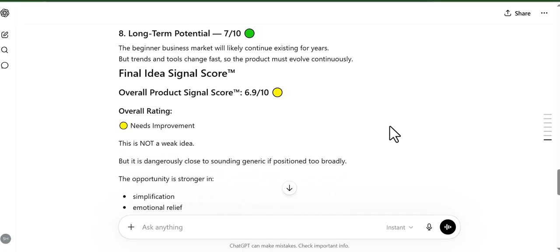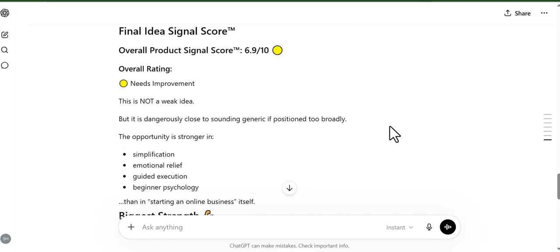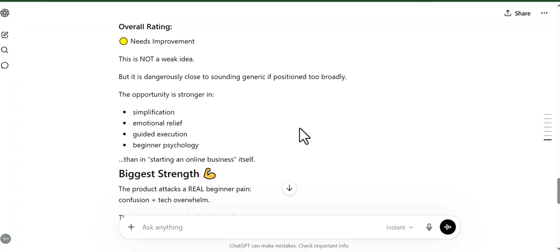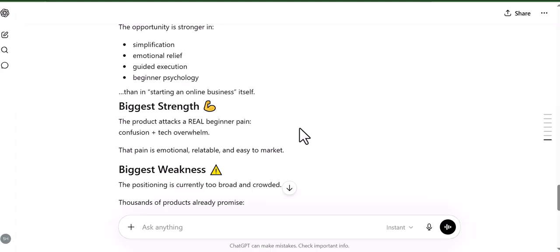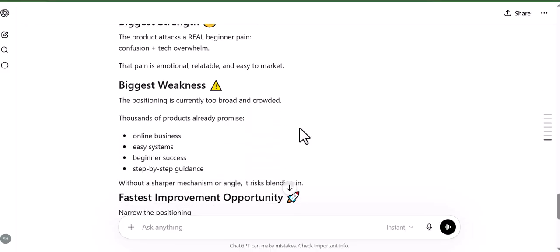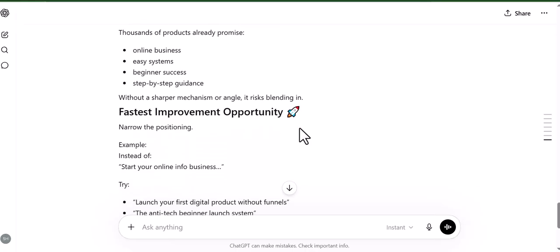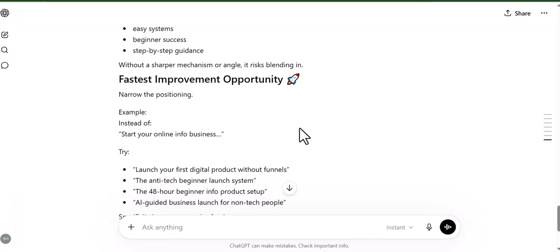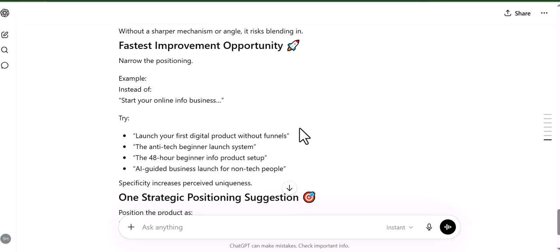Now, the final idea signal score. Overall product signal score is yellow, 6.9. Overall rating: needs improvement. This is not a weak idea, but it is dangerously close to sounding generic, positioning too broadly. The opportunity is stronger than that, it is going to mention. Then the biggest strength according to my response, then the biggest weakness according to my response, and according to the market we are trying to launch our product into. The fastest improvement opportunity, I think that's great. It also gives us the fastest improvement opportunity.